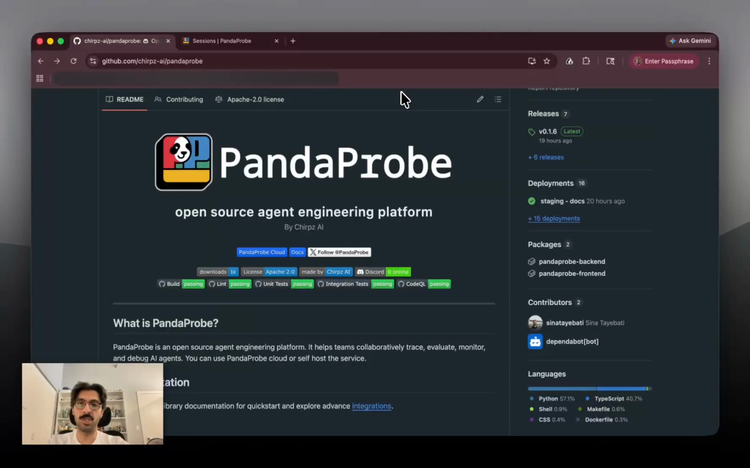PandaProbe is an open-source agent engineering platform. Building AI agents is easy to start, but hard to trust in production. Once agents call LLMs, tools, APIs, and sub-agents, it becomes difficult to answer: What actually happened? Why did it fail? Did quality regress? And is the agent reliable across a full trajectory? That is what PandaProbe is built for.